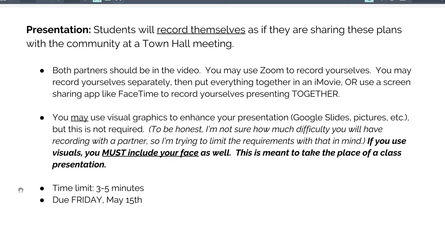You can Zoom yourselves, record a Zoom session between the 2 of you. That way you can share your screen. And then I can talk to you on Wednesday about how to save that and then submit that to me. You may want to go ahead and record yourself separately and then put everything together in iMovie, or you can use a screen sharing app like FaceTime to record yourselves presenting together. I'm going to let you guys be a little bit creative with that, and then like I said, we can talk more about it on Wednesday if you've got problems or we need to do some more brainstorming.